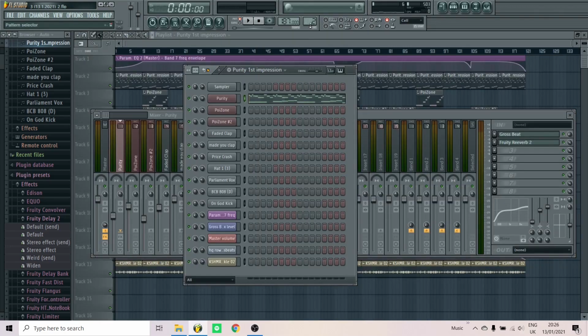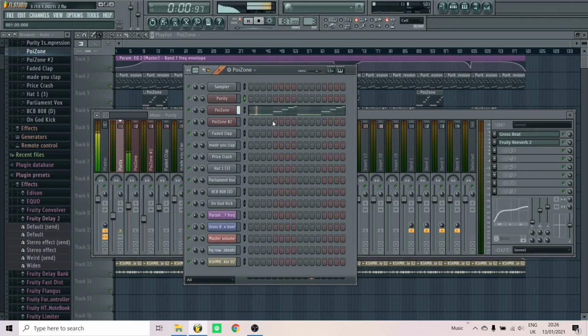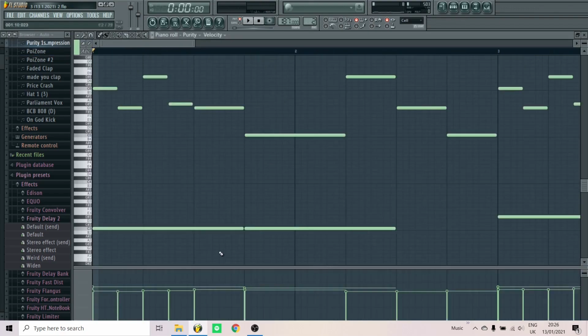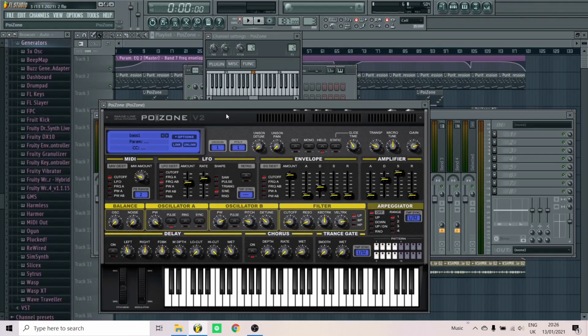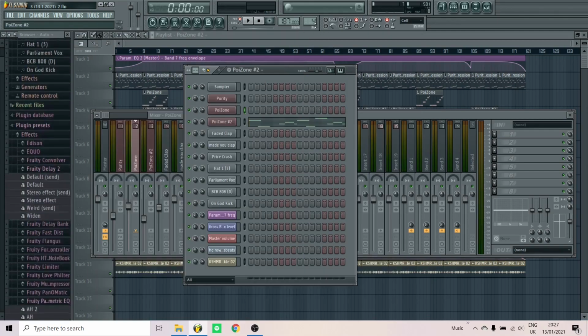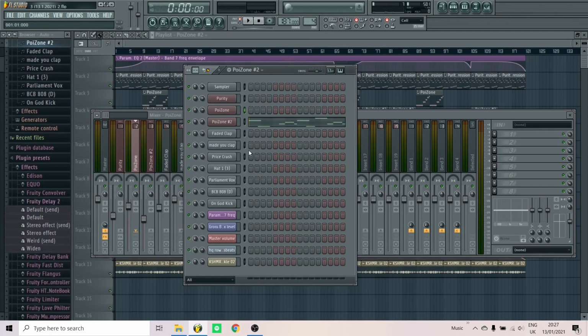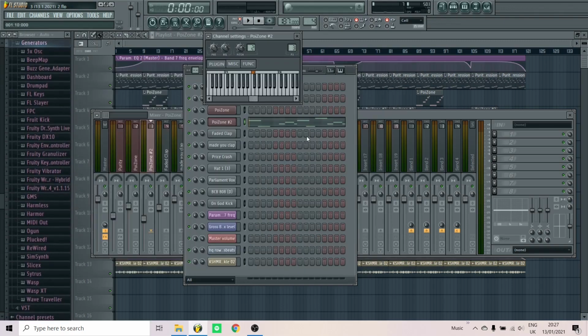Then the next thing I added was a bass line. It follows mainly the root notes of the piano melody. It's Poison. It's a bass that I sound designed myself. And then I made a lead sound also with Poison. Sounds like this.